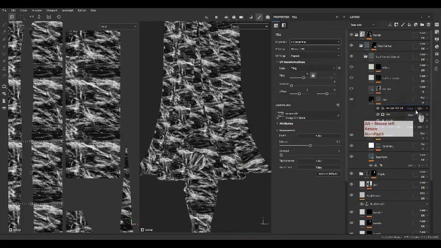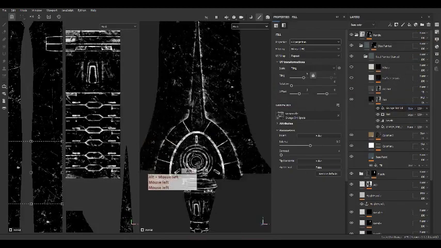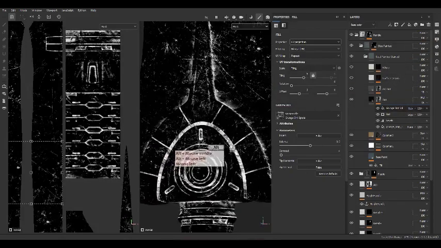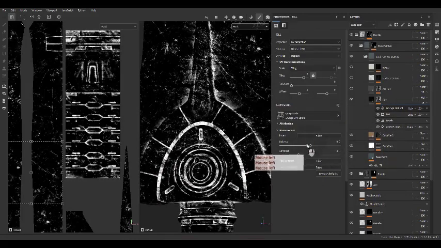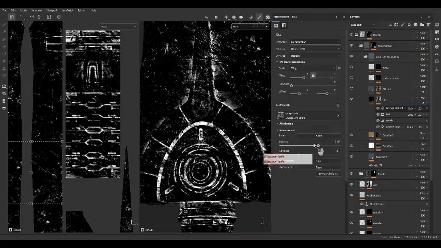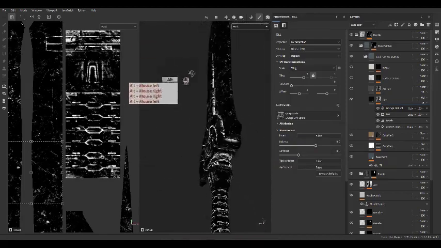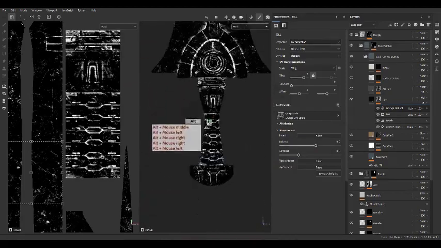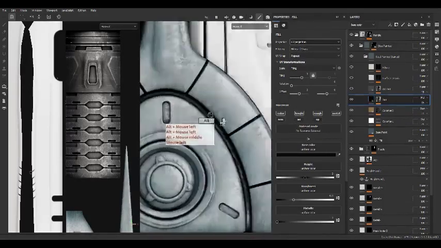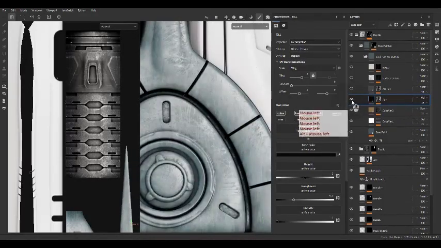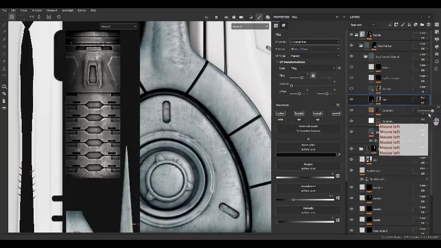Okay, tiling number 6. Let's change the blending mode to subtract. Okay, it's very good. Play with the balance and contrast. Yeah, I think it's a good dirt layer. Okay, and we can increase the multiply in the color.